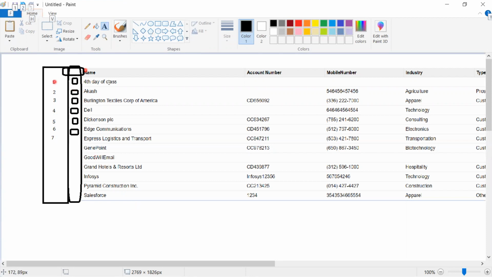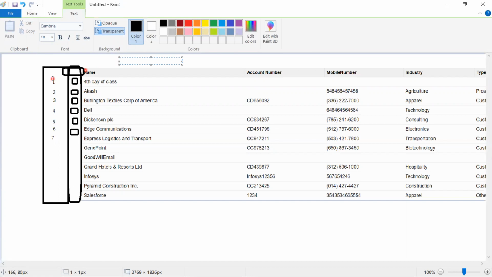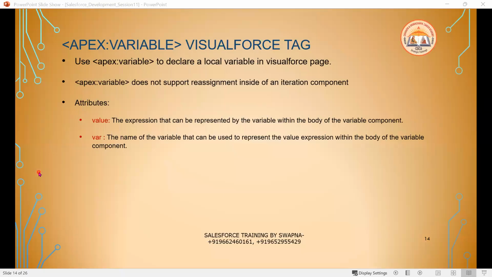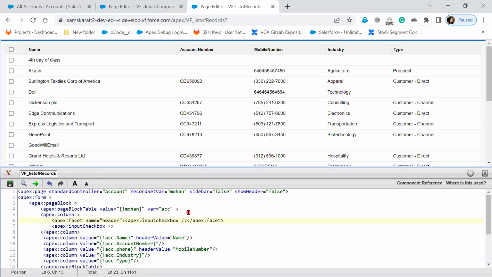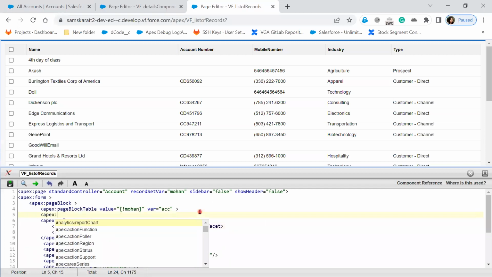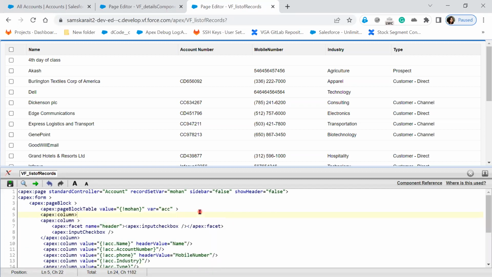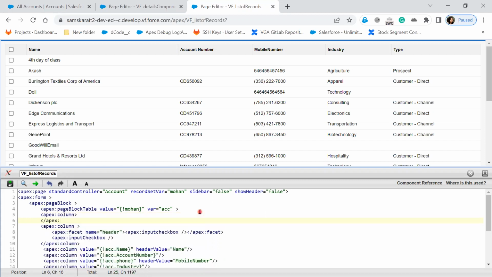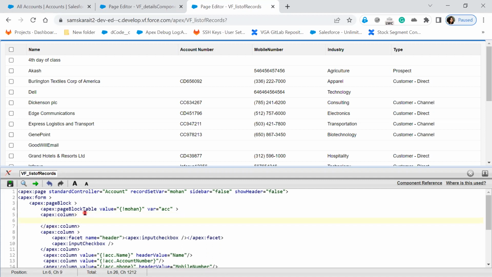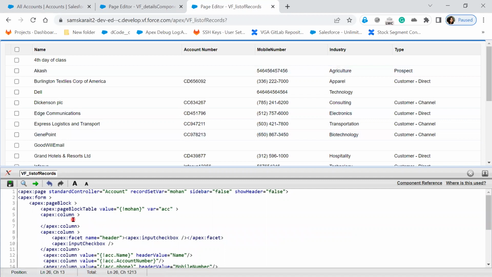For that, I'm going to use the apex colon variable to declare this number. So let's go ahead. Now within the apex page block, I need to add a column first. Apex colon column, end of the apex colon column, and let's save it. There should be a column added there. Okay, so the column is added.